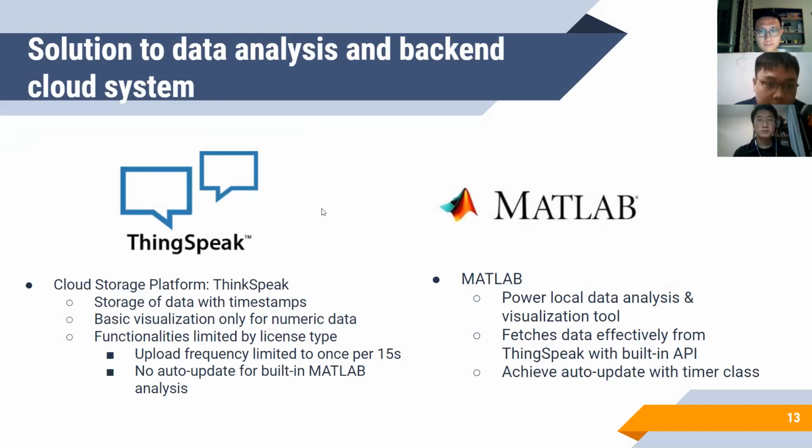And then we have the data analysis and reconcile system solution. We use ThingSpeak as the cloud storage platform. This platform provides us some analysis features, but most of them are limited by the license type. So we use it for the cloud storage, and we use MATLAB for further analysis of the data. And we can use the built-in API to fetch data from ThingSpeak to MATLAB for further analysis.